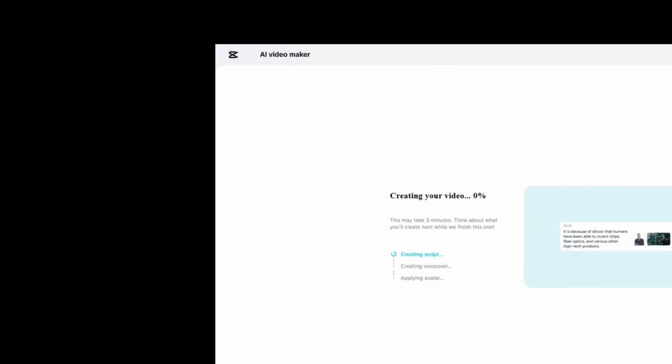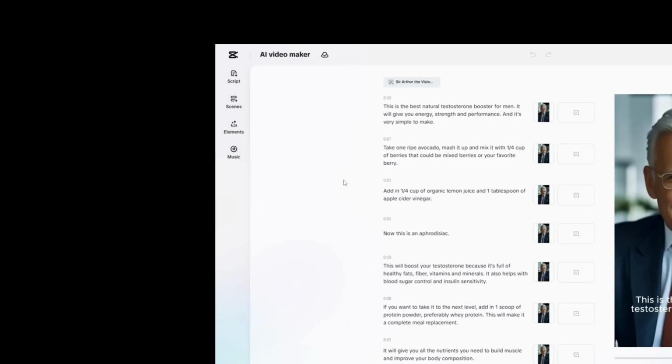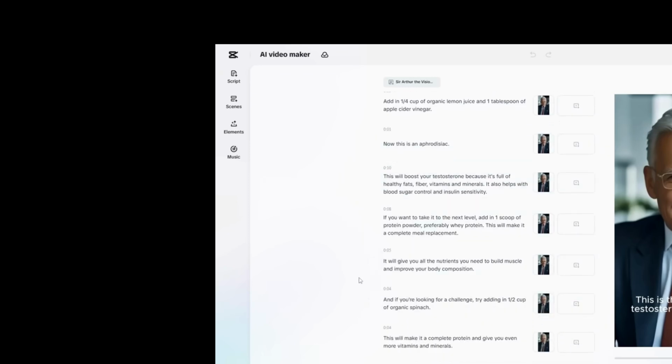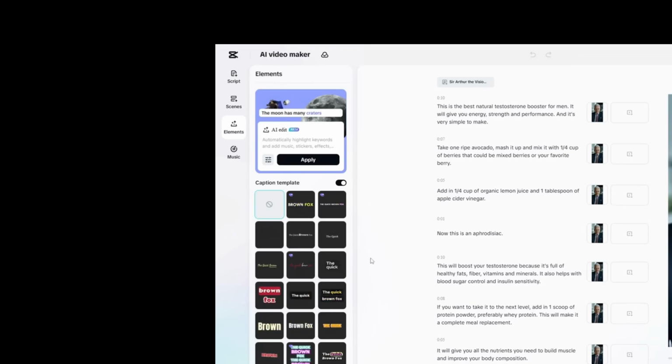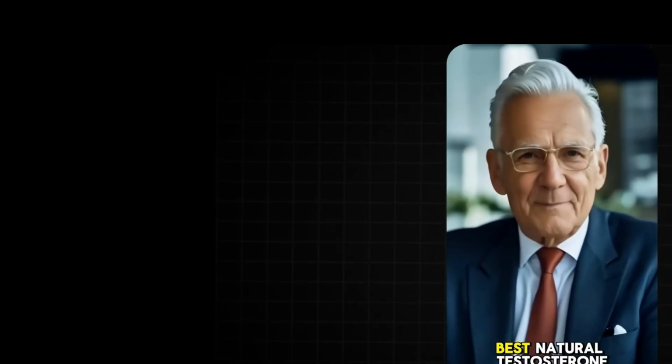Now, the video will be generated the same way as the ones we created earlier. And once it's done, as you can see, the entire video will be ready, including the avatar, voiceover, and captions. At this point, everything is ready, but you can still adjust the caption style to something you like better. Once that's done, you can export the video the same exact way as before. So, now let's see how the avatar video turned out.